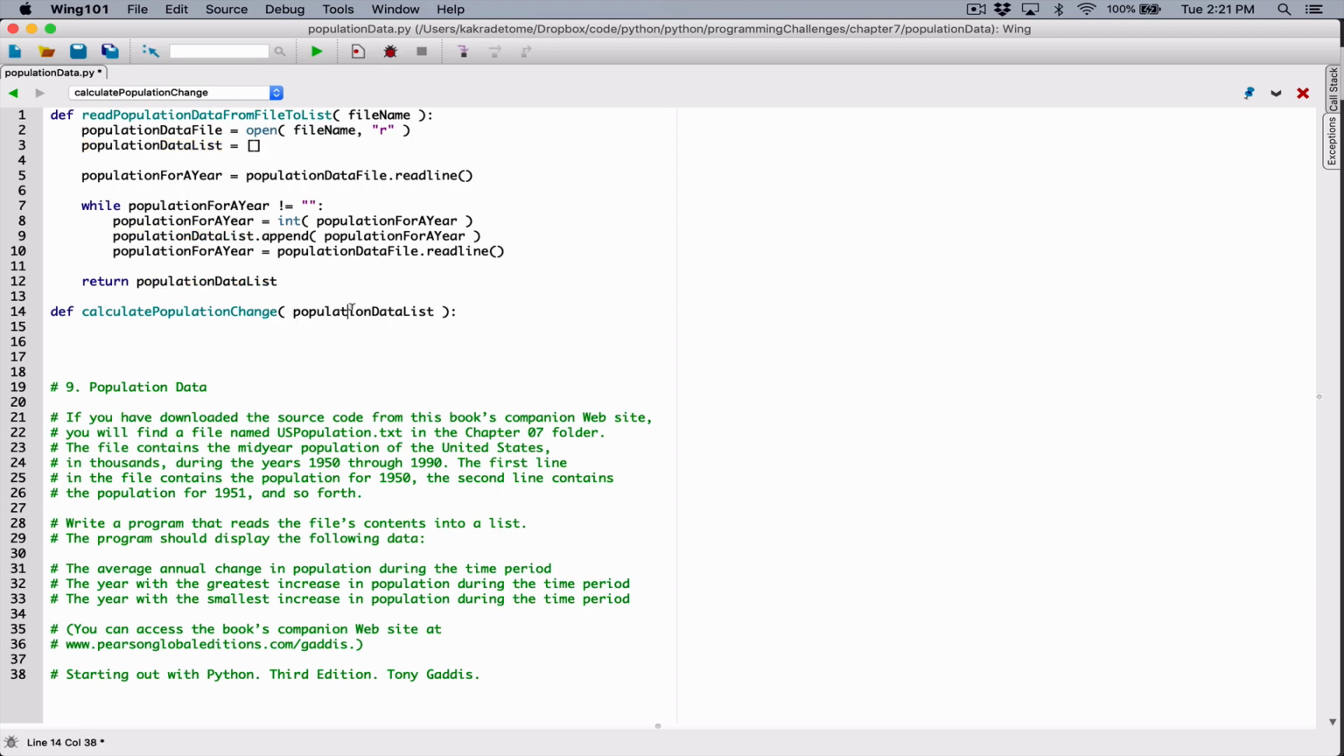It doesn't matter that the name of this is the same as the name of this. The scope of this variable here is within this calculate population change function, and then the scope of this population data list is within the read population data from file to list function. They are like twins. They are not the same. They're considered different because they are in two different functions. They don't see each other at all.